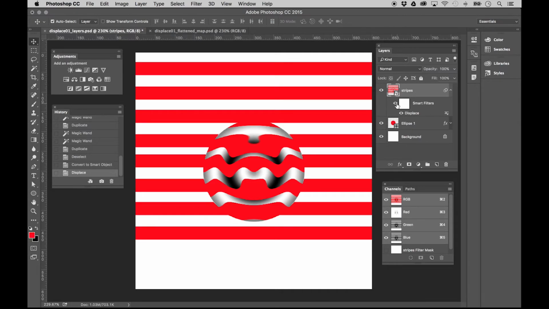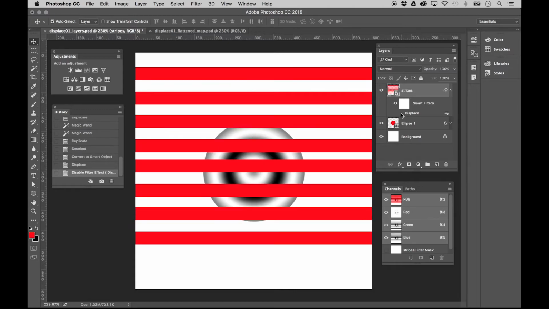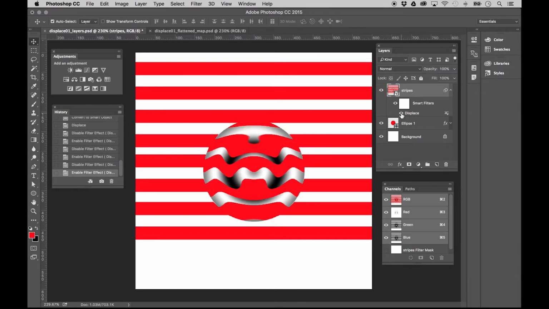So you can see this if I turn my smart filter, the displace filter, on and off. So if I turn it on and off, you can see the places that don't move, and then you can see the white and black values that move up and down relative to the displaced percentage.